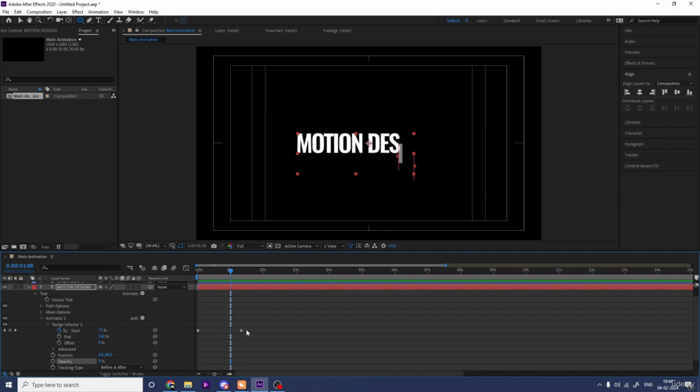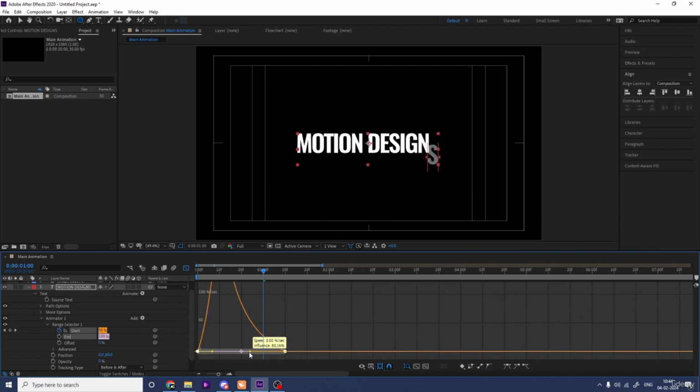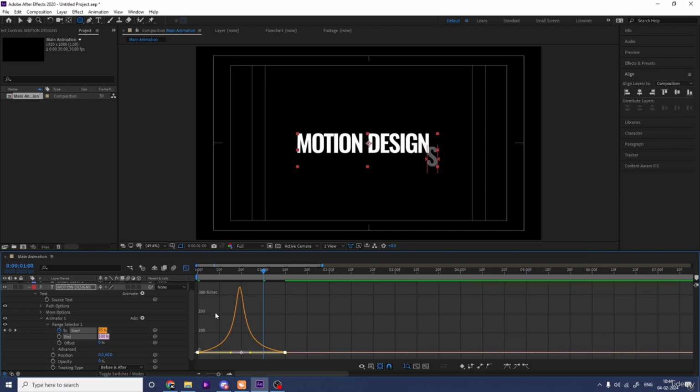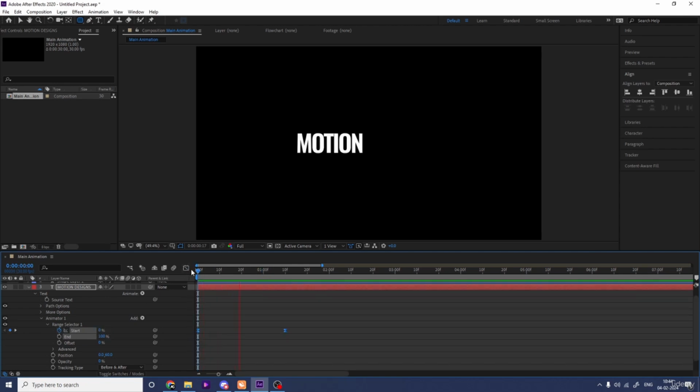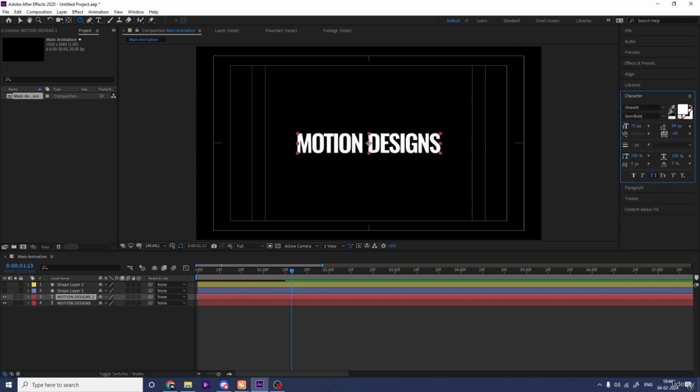Okay, now select those keyframes and hit F9. Go to the graph editor, select this graph, zoom in a little bit. By holding shift we will move one handle over here and then another handle over here. So if you see this animation now, you will get something like this. Now select this layer and hit Ctrl D. Now select this topmost layer, go to the character menu. We are going to choose black color for the fill, and in stroke I'm going to choose white color. Okay, like this, and change the stroke width to 1 pixel like this.